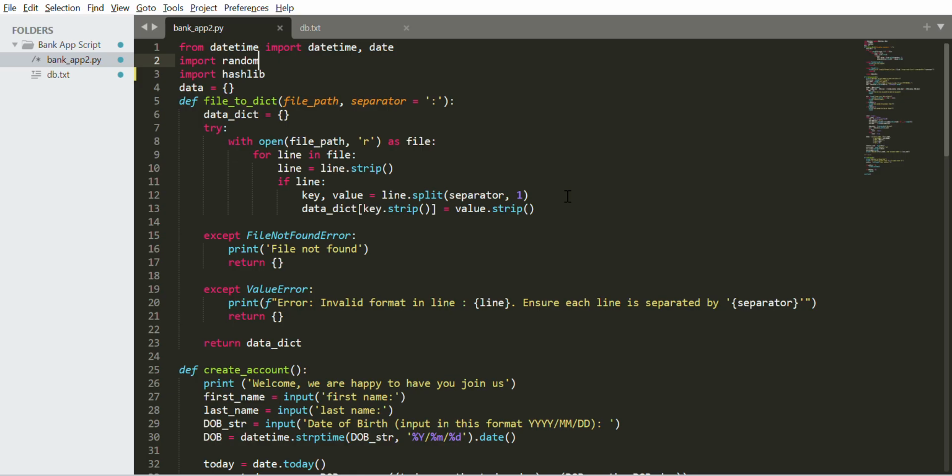So yeah, our first function, file to dict. I use this function basically just to convert from our user input to our dictionary that's going to be stored in the txt file, and vice versa. So converting from and to, like that. So file to dict, it takes the file path, which is our db.txt here.